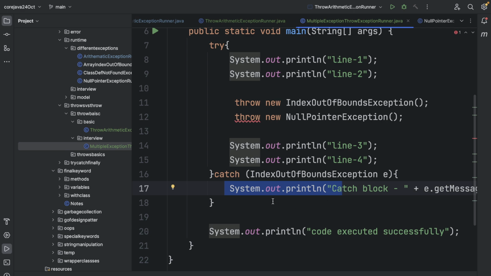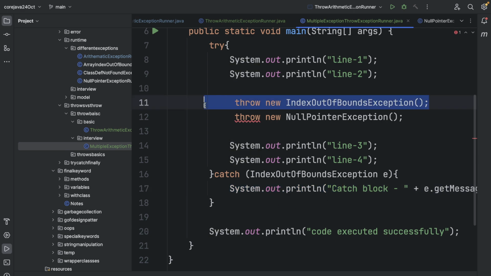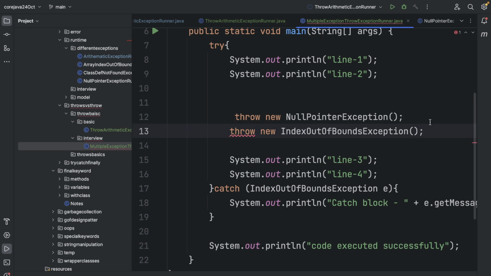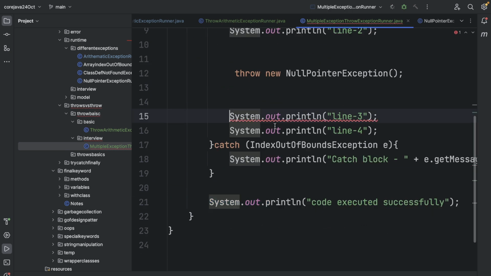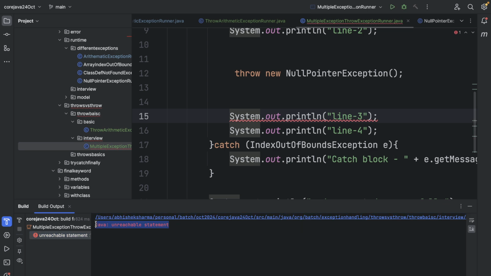Or there might be a chance that there is no catch block, right? So even if I change the sequence, and even if I have a single throw as well, the code will never reach line number 15 and 16, right? So if you see these lines and I try to run, the error will be unreachable statement, right? Okay, cool, no worries.